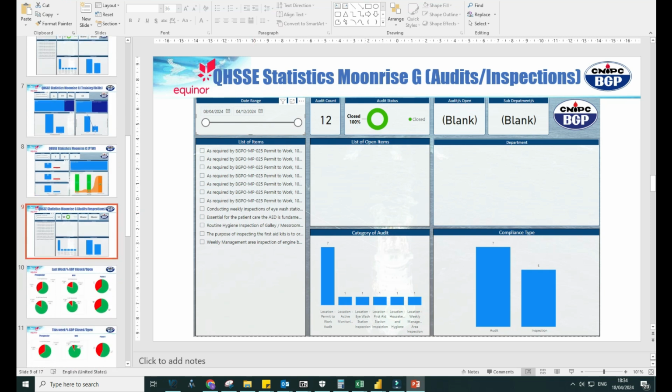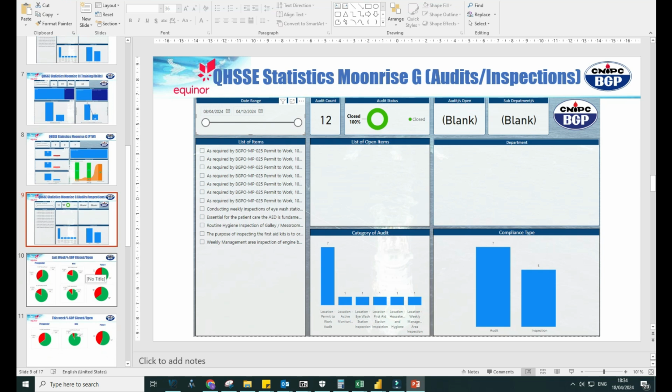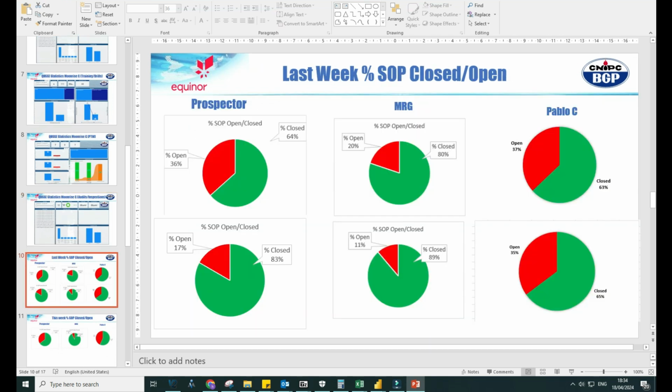Then the next part would be the last week's SOP, closed and open status.